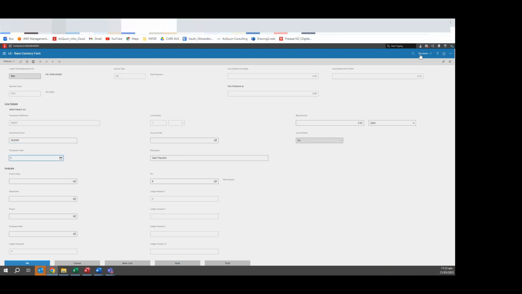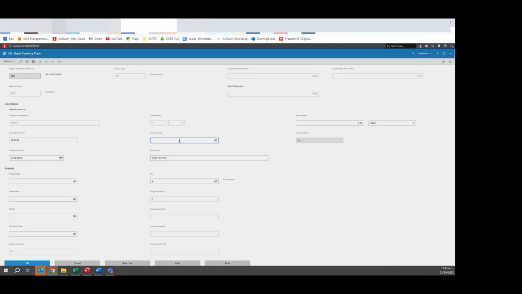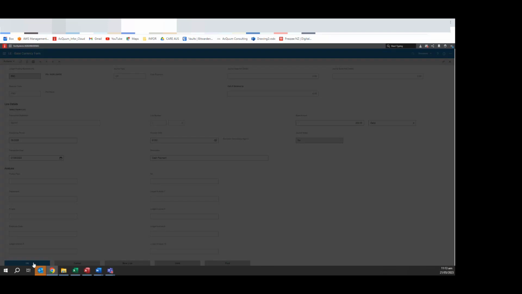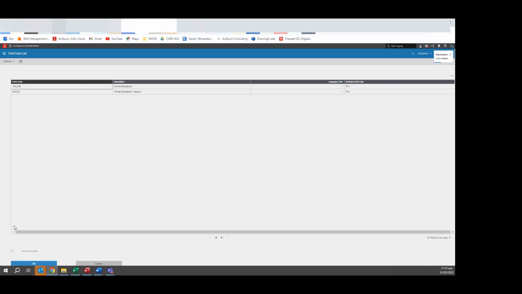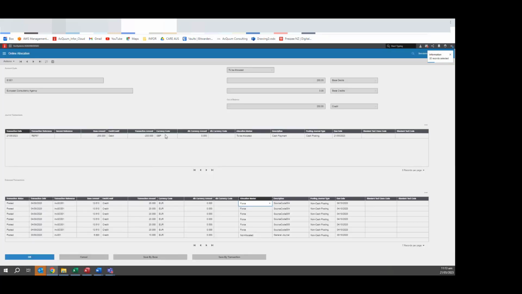Here's another one. I will enter, and I haven't put the account. Oh, it's the account code. $200. So if I go OK now, that's going to bring up my online allocation screen. Oh, don't ask me again. So this is the payment I've listed here.